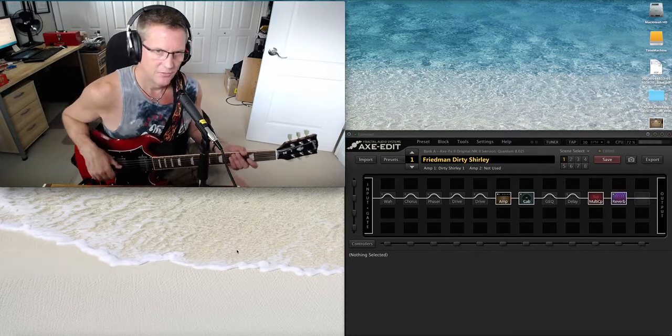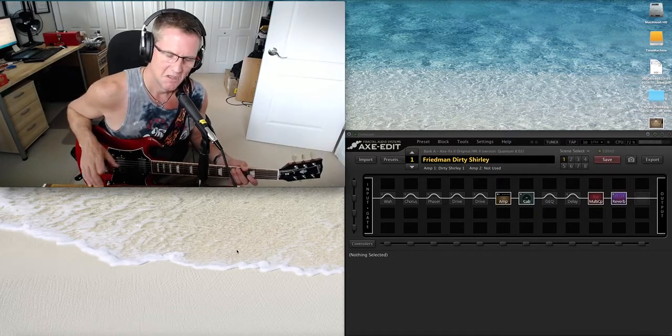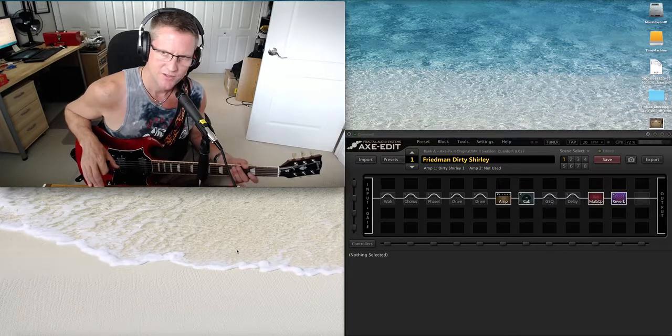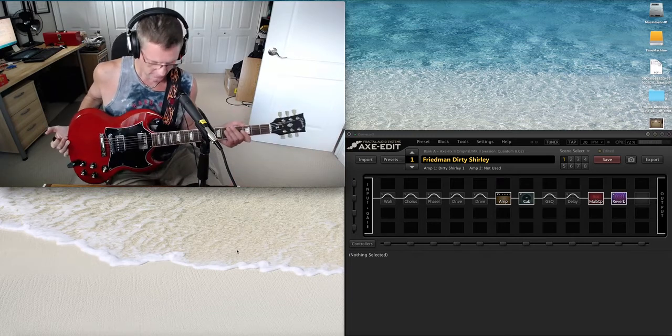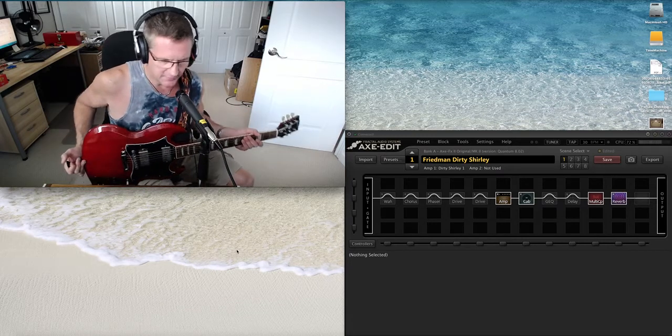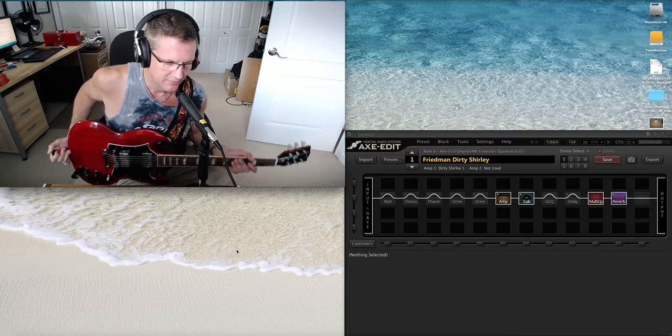Okay, just going to take you through my 10 top high gain patches in the Fractal Axe FX. 2016 Gibson SG stock pickups, Fractal MFC foot controller, and Fractal expression pedal.